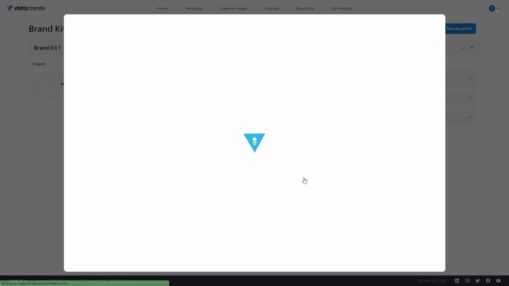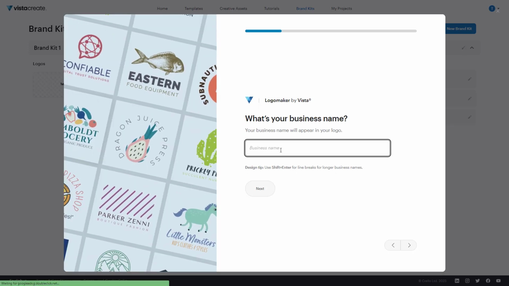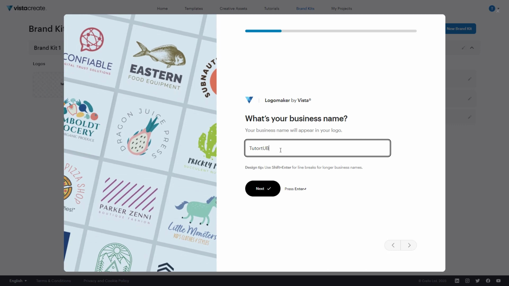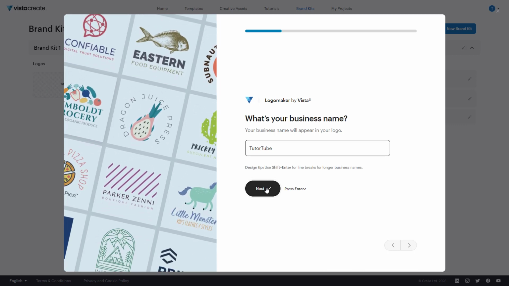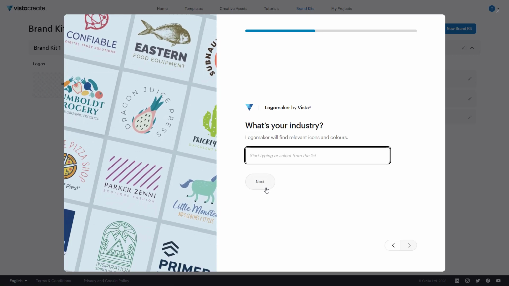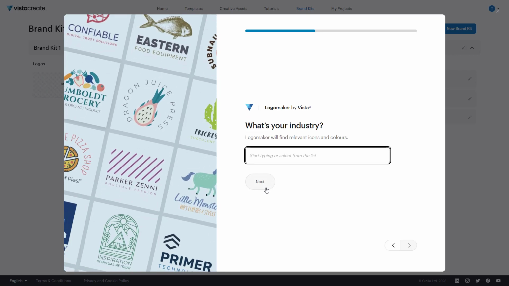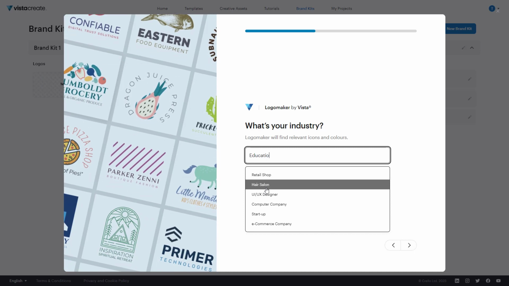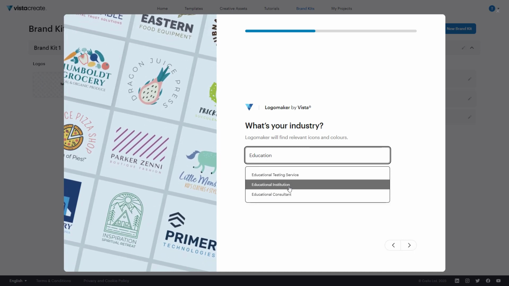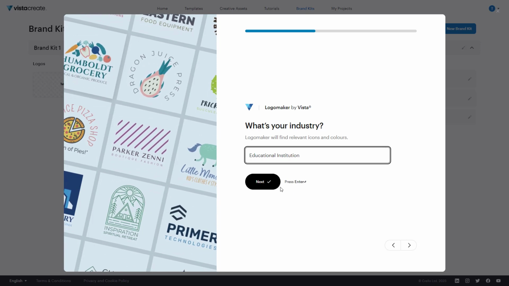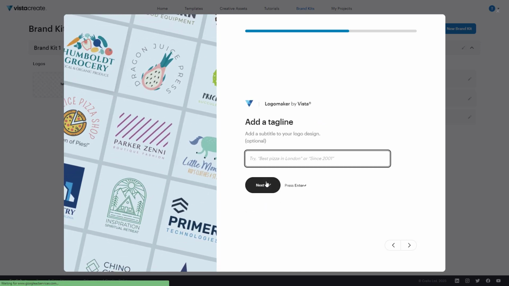So I'm going to click on create logo right here, and I'm just going to type in TutorTube right here, just like this. Let's type in TutorTube and click on next. It says what is your industry, so I'm just going to say education right here, and this is going to be, let's say, educational institution, and click on next right here.